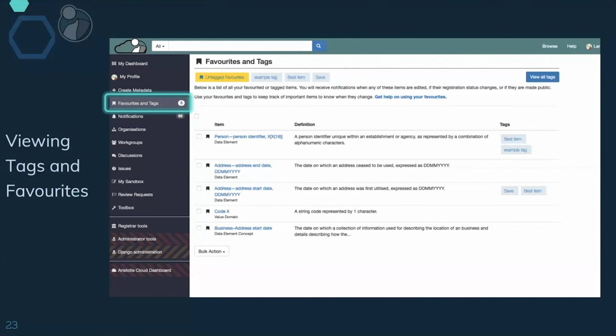So, viewing your tags and favorites. To view your tags and favorites, on your dashboard side panel, just select favorites and tags, or from your drop down, where you can see half of it here with your name, select that and you can select favorites and tags as well. It'll take you to this favorites and tags page. This list will by default show all the items that you have favorited and tagged. This is an item that's been favorited and tagged, and this is an item that's just been favorited. If you want to view just your favorites that haven't been tagged, select untagged favorites.